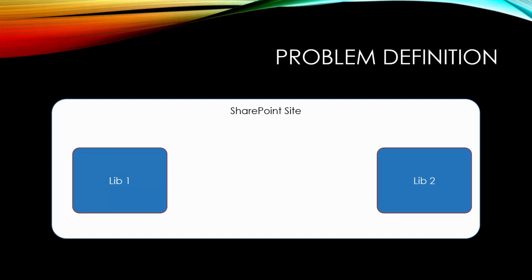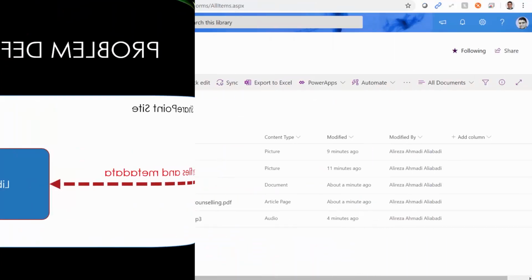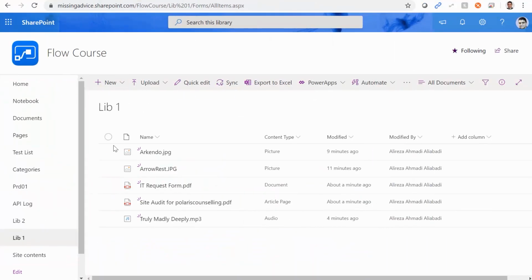We want to develop a flow that copies all the files in lib1 with their content type and metadata to lib2. Now let's get to SharePoint and see what we got. Inside the SharePoint modern theme site, I've already created two libraries. Lib1 has a few content types, including picture, document, article page, and audio. And all these content types are built-in SharePoint content types.